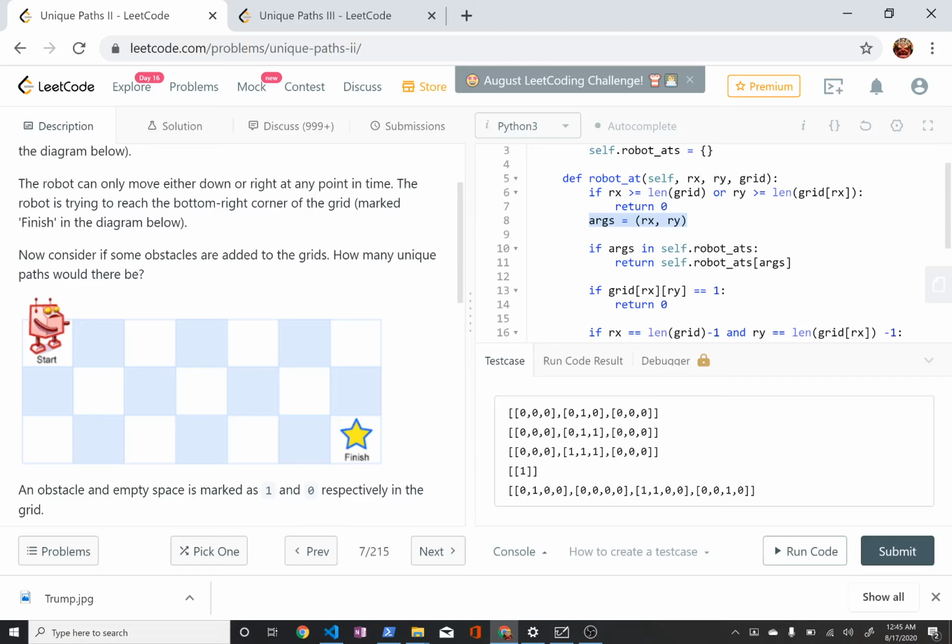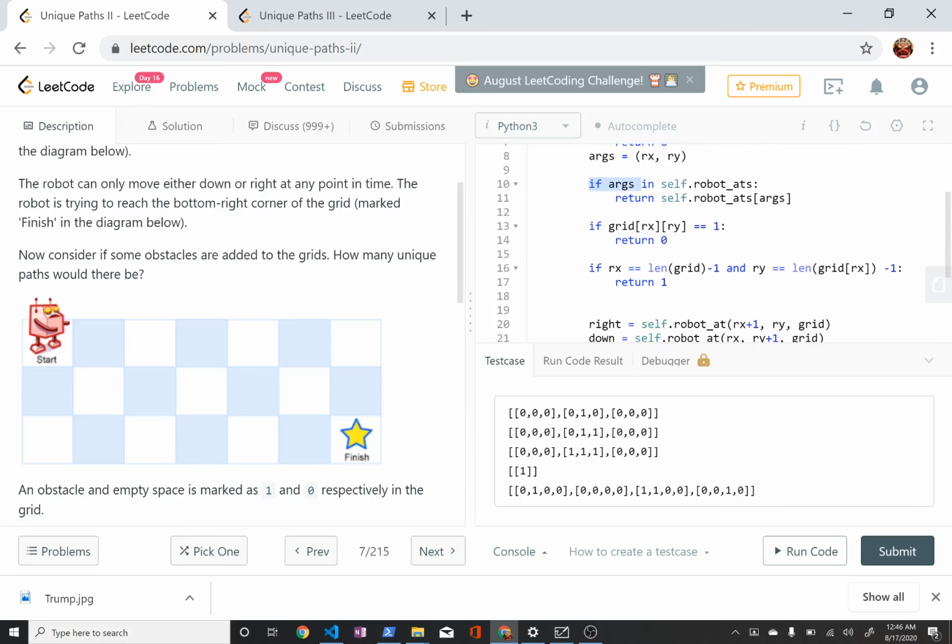So here's the check that I was just describing. If the args are in my robot ats dictionary, then just go ahead and return the answer from the robot ats dictionary. The robot ats dictionary is just where I collect previous executions of this function. So if I have an execution with the same input, then I know what the answer is without having to do any calculation. Another base case would be that there's an obstacle at the position you're currently looking at.